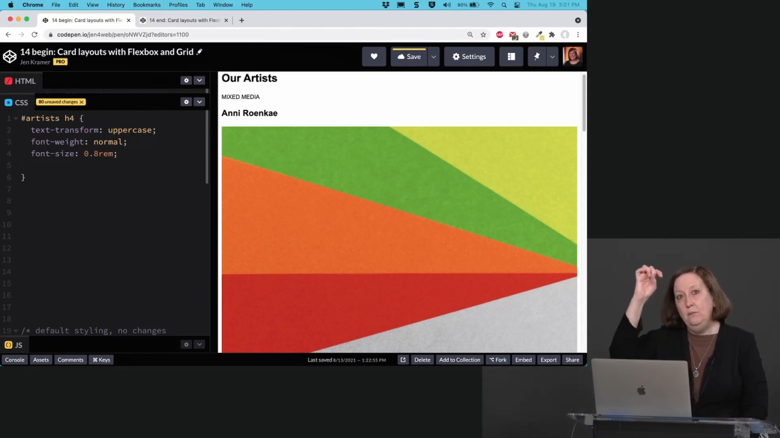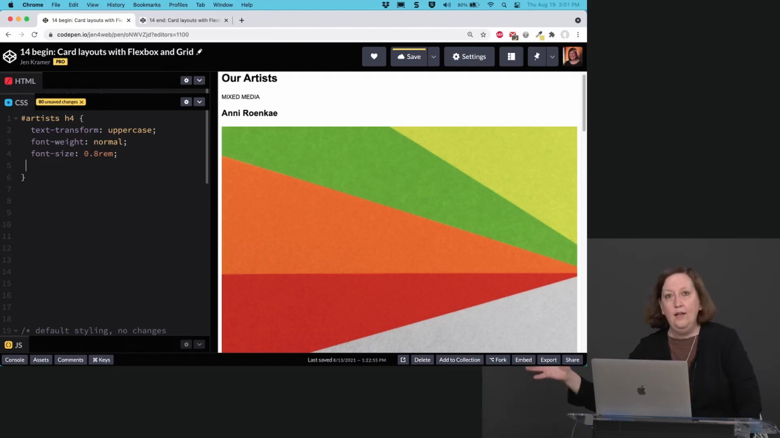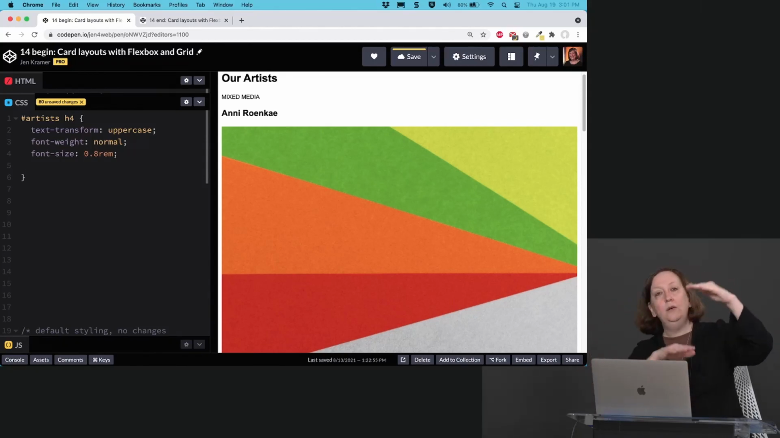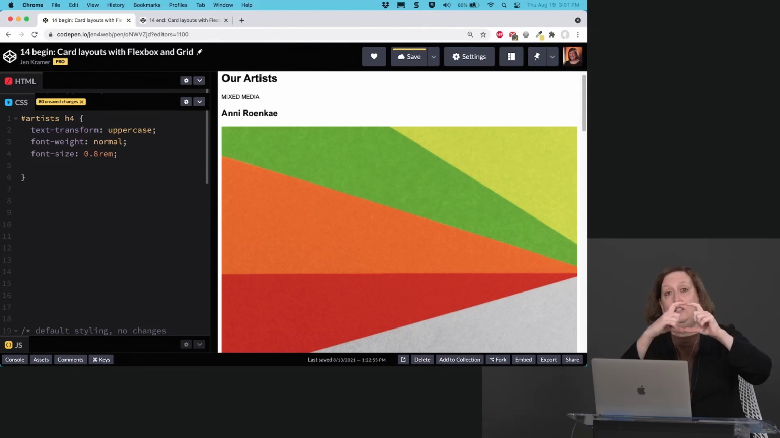The gap in between mixed media and Annie Reinke is caused by margin, and that margin happens both on the H4 and on the H3. All of the headings have some default margin associated with it. Be aware that when two margins intersect inside of your style sheet, they don't add together. They actually collapse into a single margin. This is a really important feature if you think about paragraphs, a series of paragraphs. We don't want to have a giant double space in between paragraphs. We want to have the same type of spacing in between them. So as two margins meet, they do collapse.